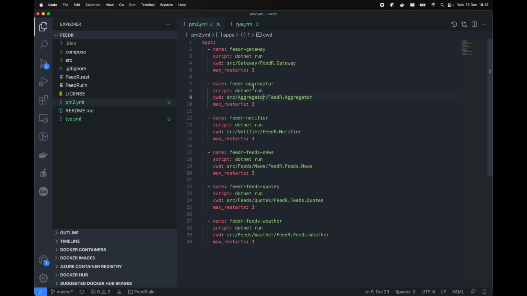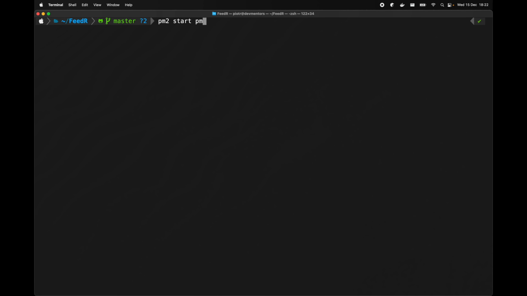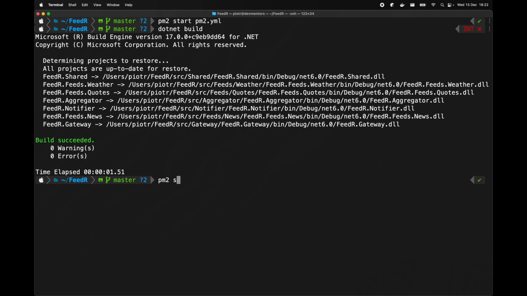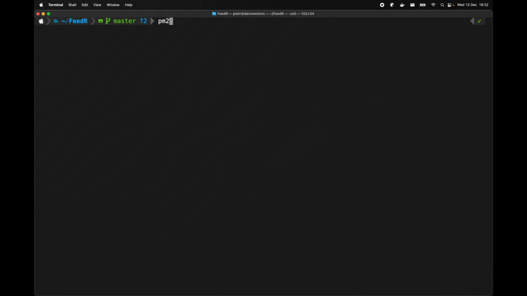So now let's try to run PM2, all right? Let's type pm2 start and then point to our pm2.yaml file. But before we do it, you might want to rebuild your services, just to make sure that they are running, and then let's run our PM2 services with pm2 start and then the path to our YAML file. Let's see if this is going to work.